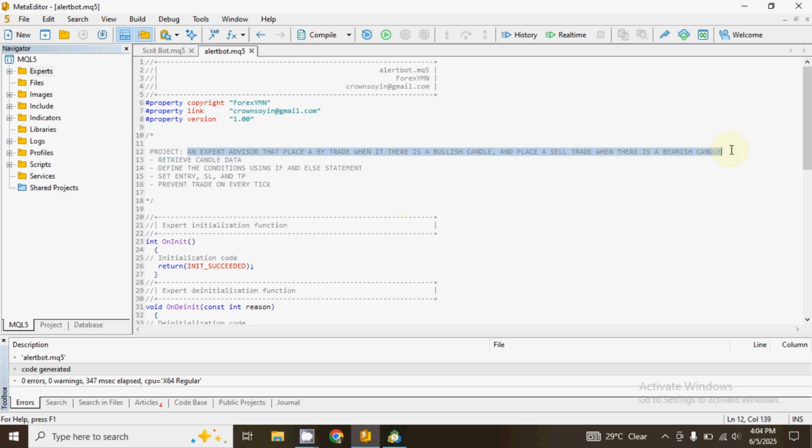I'll divide it into various different steps. In this first stage, we are going to discuss how to retrieve the candlestick data like I discussed in the last video. But if you've not watched the last video, you can still proceed. I'll make it as explanatory as possible.